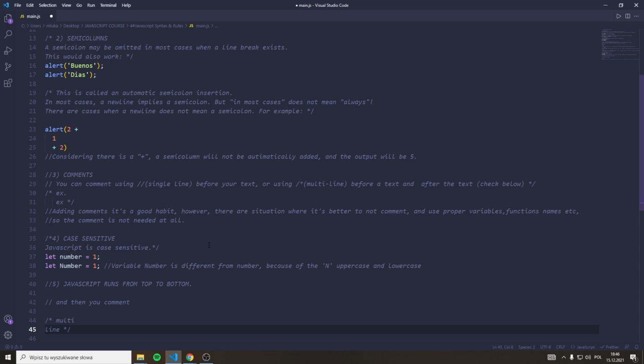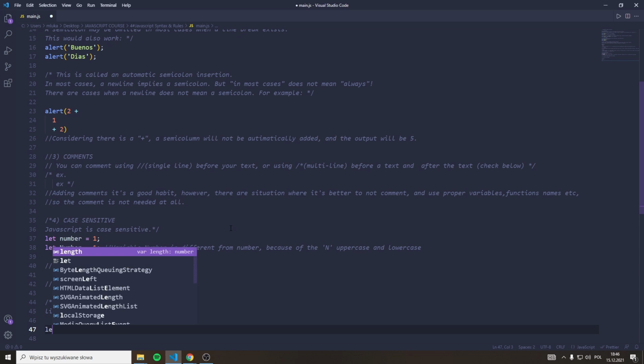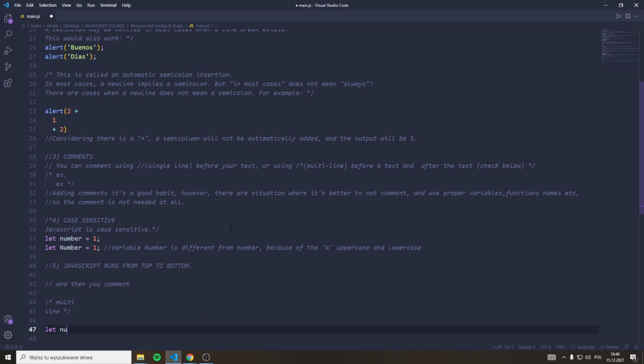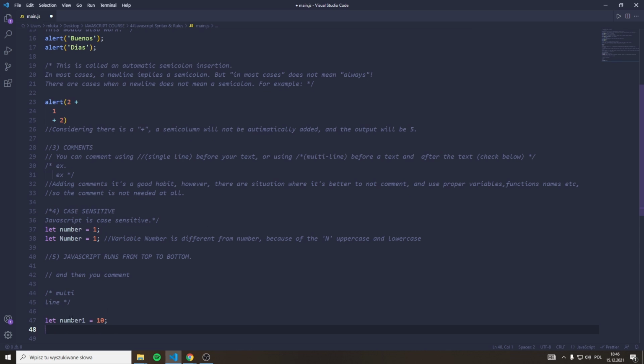Adding comments is a good habit. However, there are situations where it's better to not comment and use proper variable and function names, and so on. So therefore, the comment is not needed at all. For example, I will declare a number. So now we know that this is the first number. We do not need to comment that this is the first number.